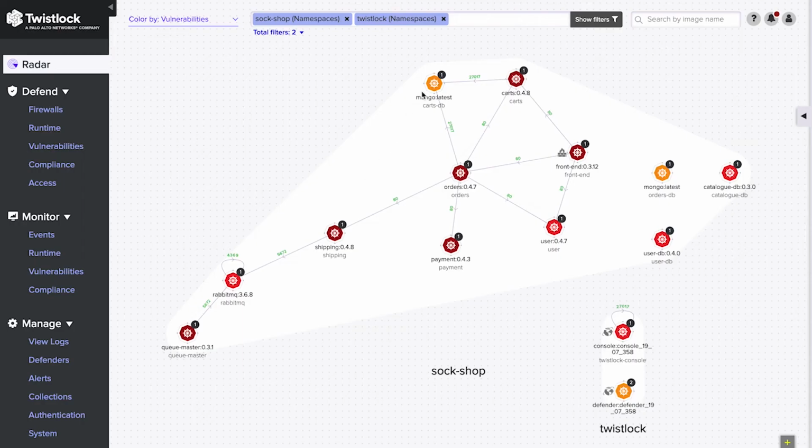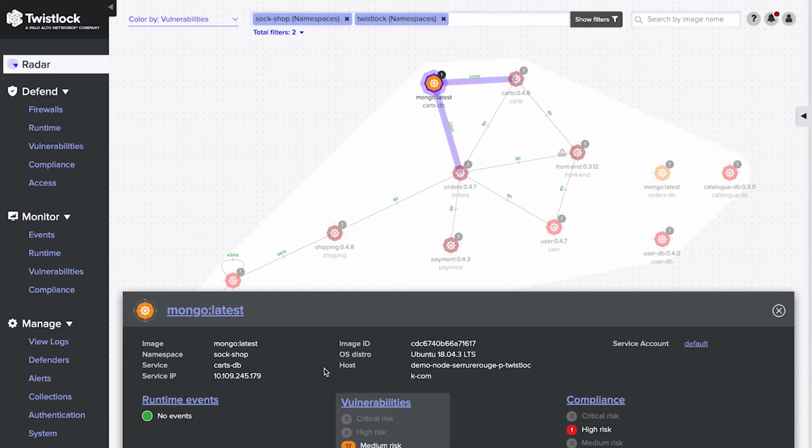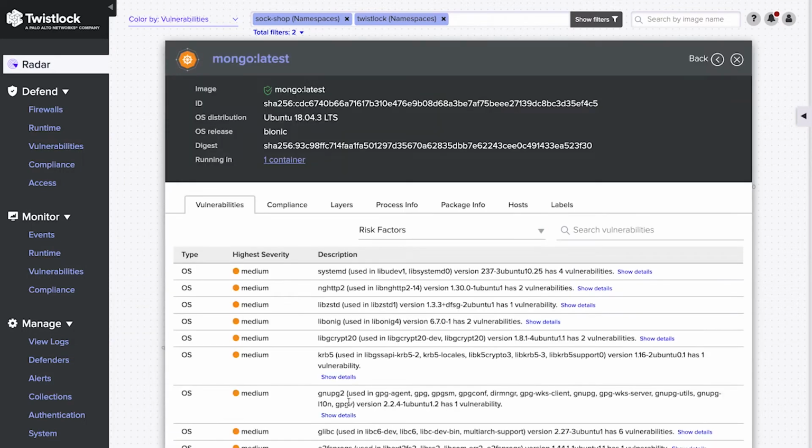In this environment, I'm now drilling down into the container level to figure out what's going on there. Here we have a MongoDB running. I see a lot of information around the image, the service IP address, the digest of this container image. I see what vulnerabilities it has.